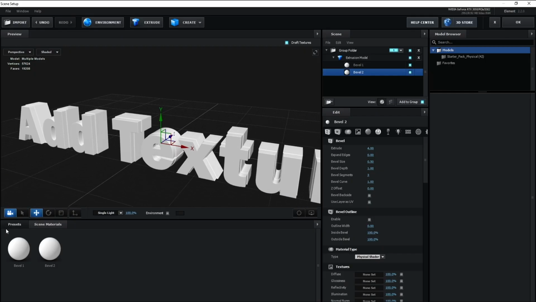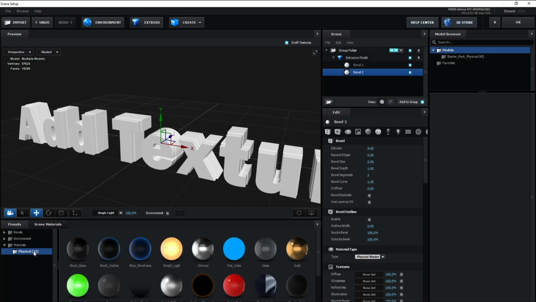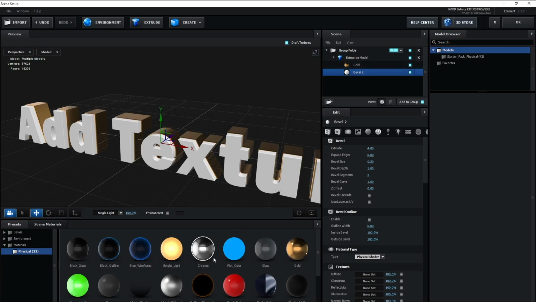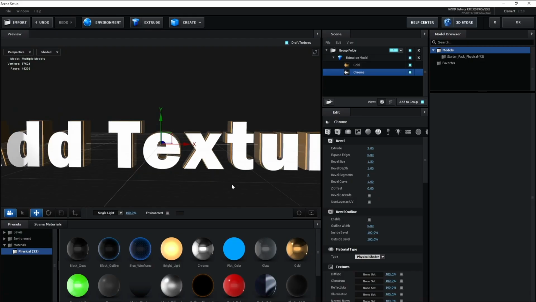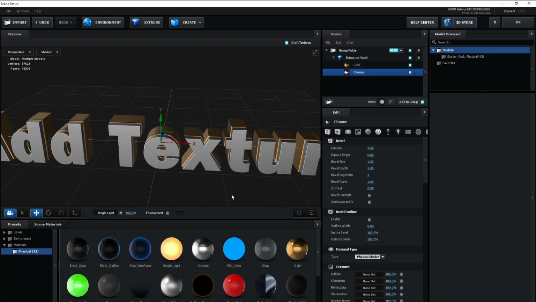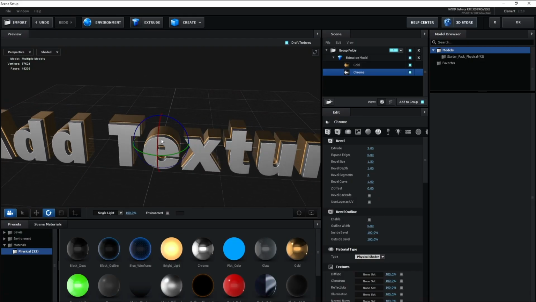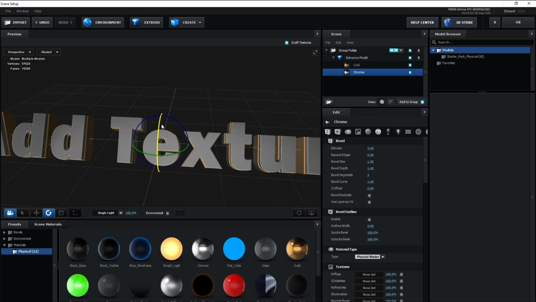Okay, now I'll go to presets and I'll go to material, choose your material, and I'll go to gold, put gold into bevel 1, and the second one I'll choose chrome. Okay, then I'll go to rotation and I'll rotate my text like this.